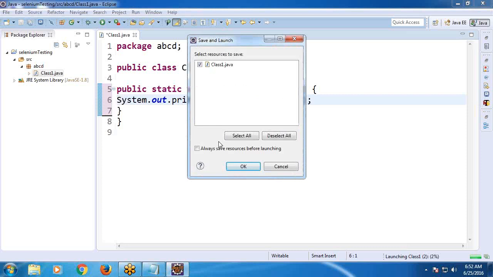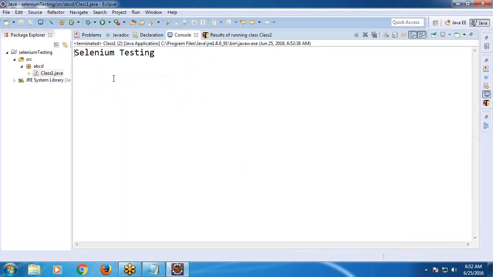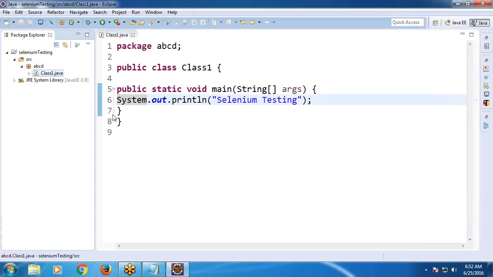No need to compile. Here, auto compilation. Click OK. See, it is showing output on the output console. This is Eclipse IDE output console. Okay now, Madhuri, did you follow this one? We verified the environment now.